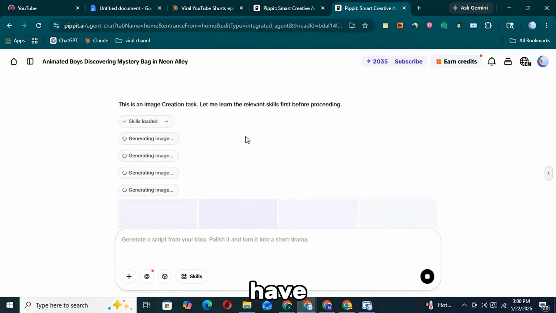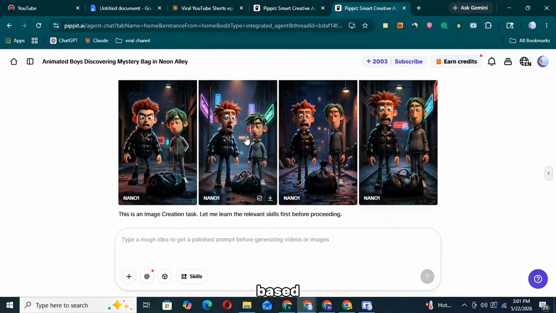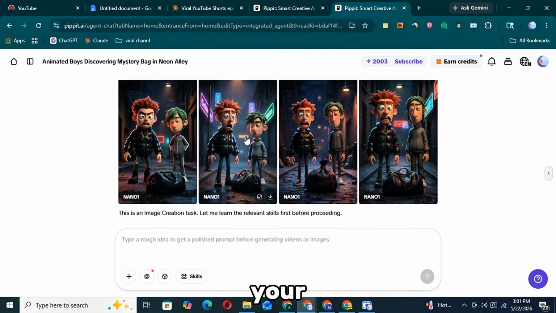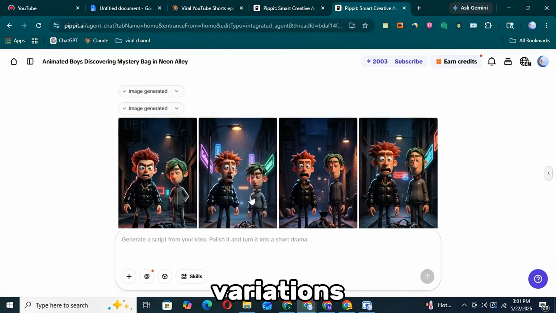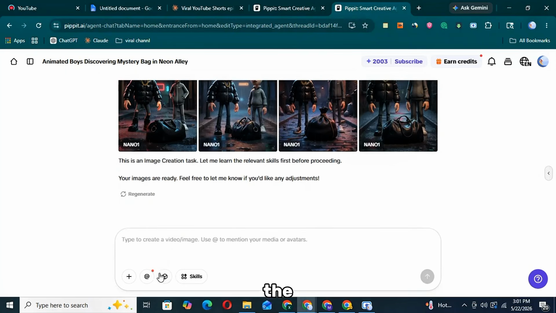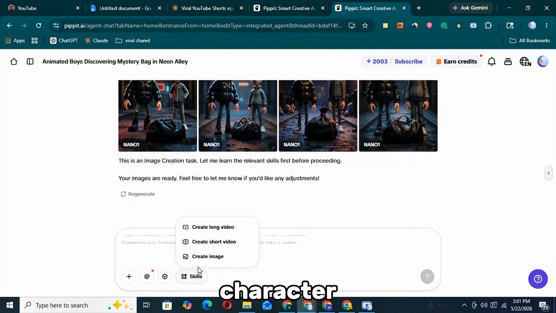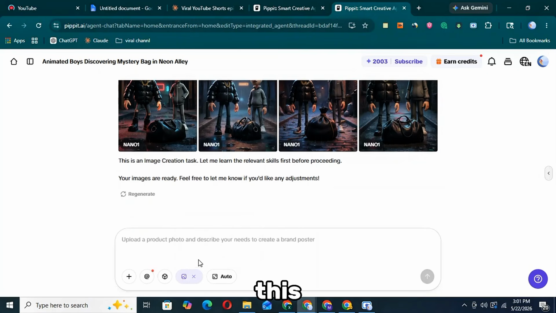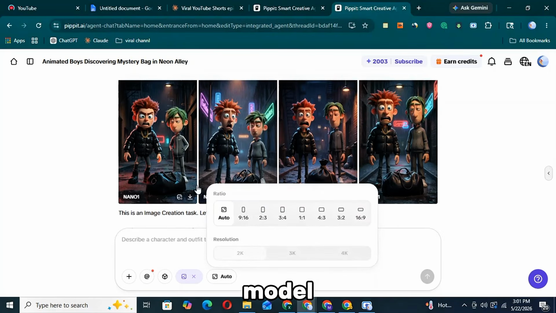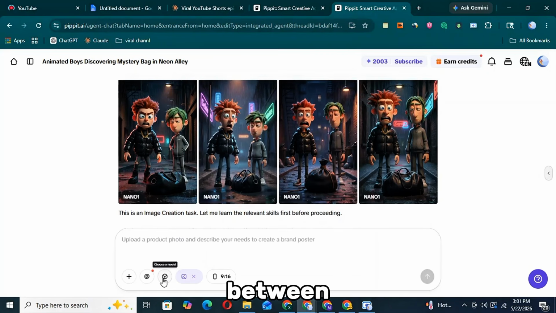Within seconds, you'll have 4 different versions of that scene, all based on the exact prompt Claude wrote. Your first image is done. You've got 4 variations in front of you. Look through them and pick the one that looks most like a claymation character. That's your reference image, and this next step is important. Before you generate image 2, reset your settings. Aspect ratio 9:16, model set to Nano Banana. You have to do this for every image because the tool resets between generations.